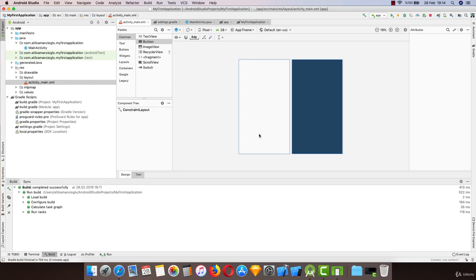So basically we will need two images in order to do that, an image view, that is a view to contain images, and a button. So when a user taps on that button, the image will change dynamically. So that's what we're going to do.